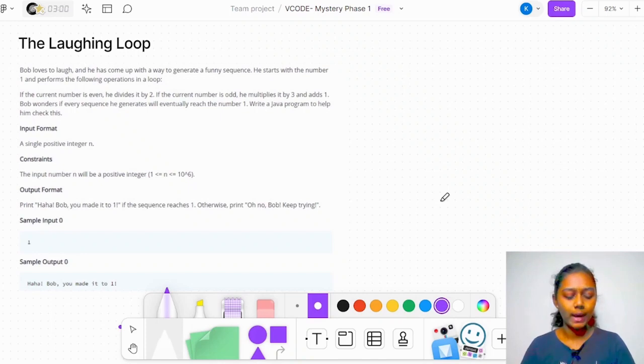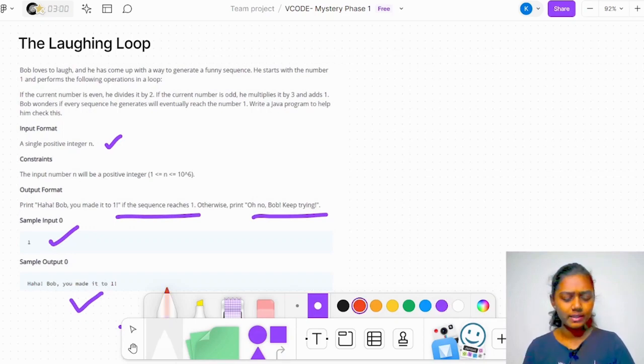So the input format is a single positive integer n, and the constraint is that the number must be between 1 and 10 power 6. For the output format, if the sequence reaches 1, we need to output, "haha Bob, you made it to 1." Else we need to print, "oh no Bob, keep trying." In the sample input, as it is already 1, we print, "haha Bob, you made it to 1."